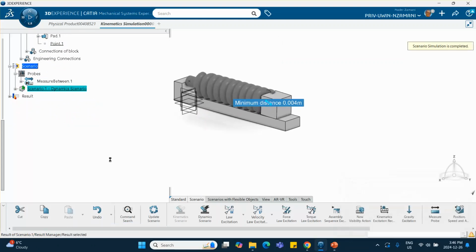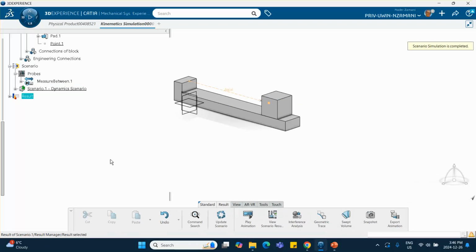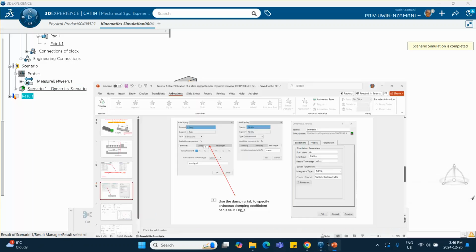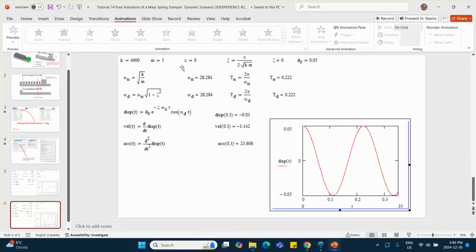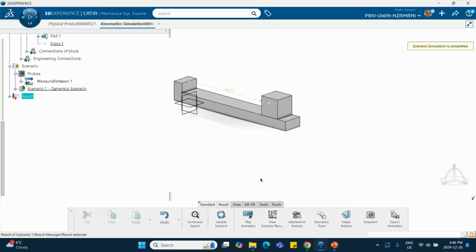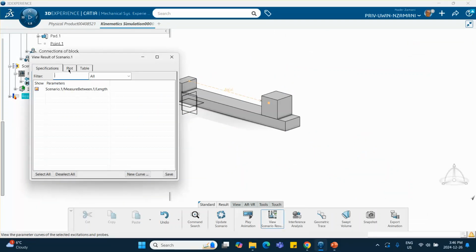This was no damping. It's going to be 2 oscillations because it was 0.45 second. Remember the theoretical period for 0 damping was 0.22 seconds. So when I did it over 0.45 seconds, it gives me 2 periods. That's why it meant twice, but that's okay. Check it out. Now, view scenario results. Plot the measured probe right there.